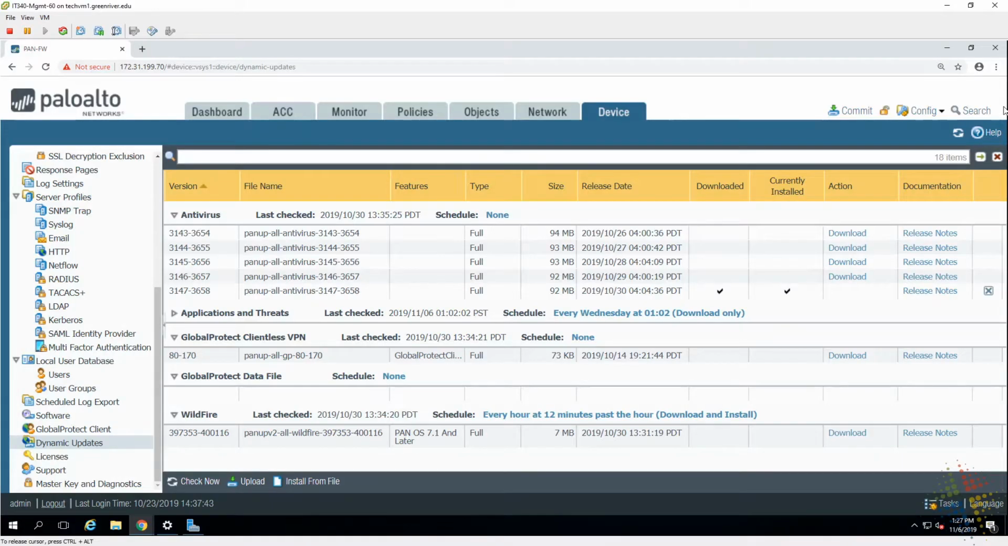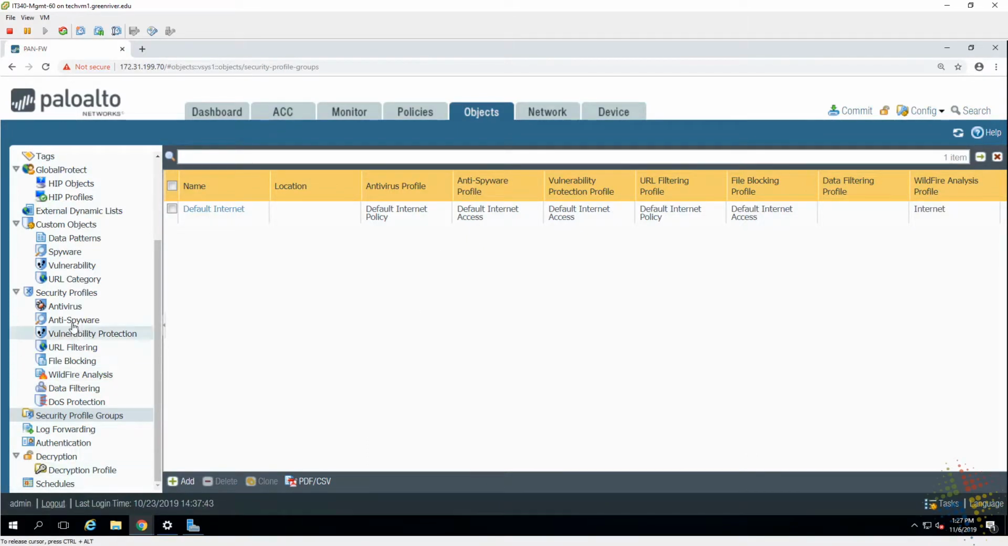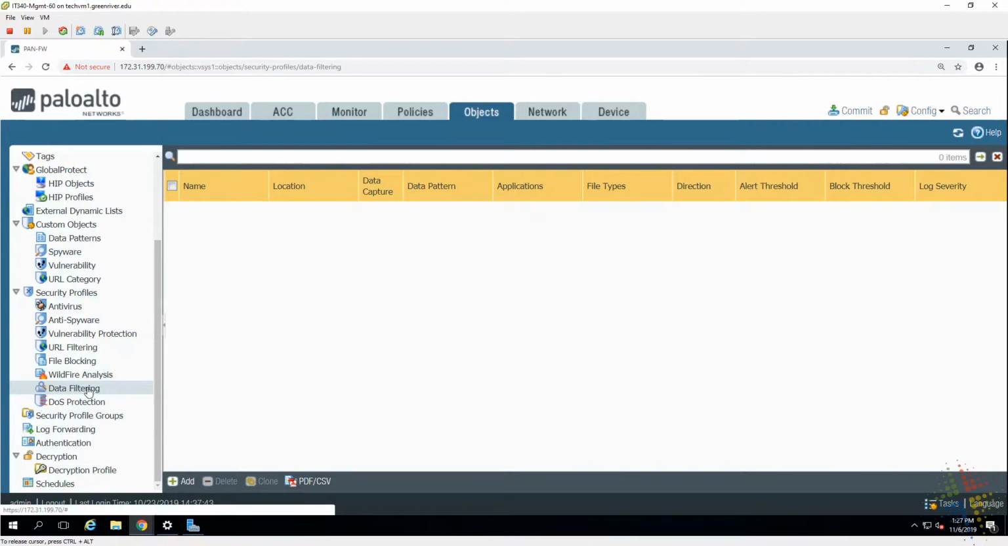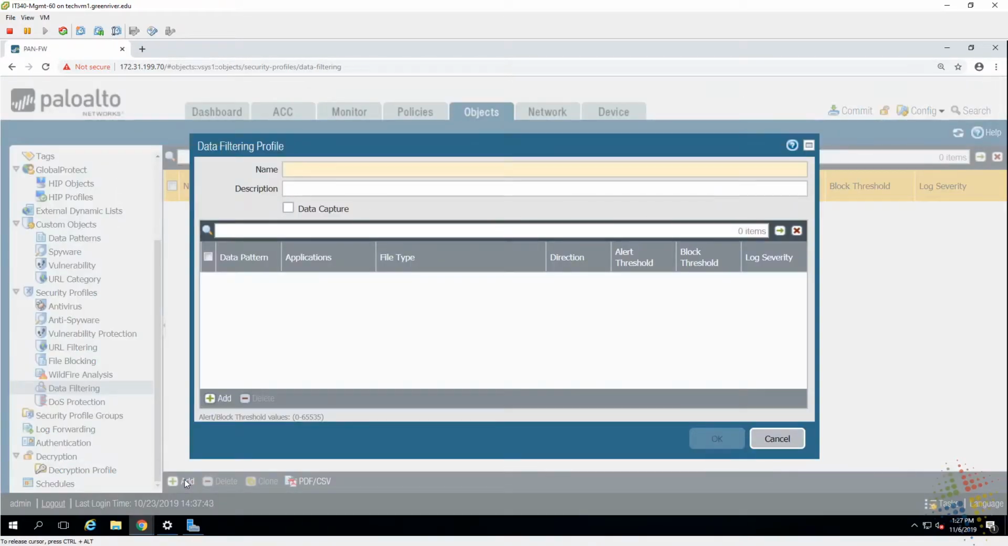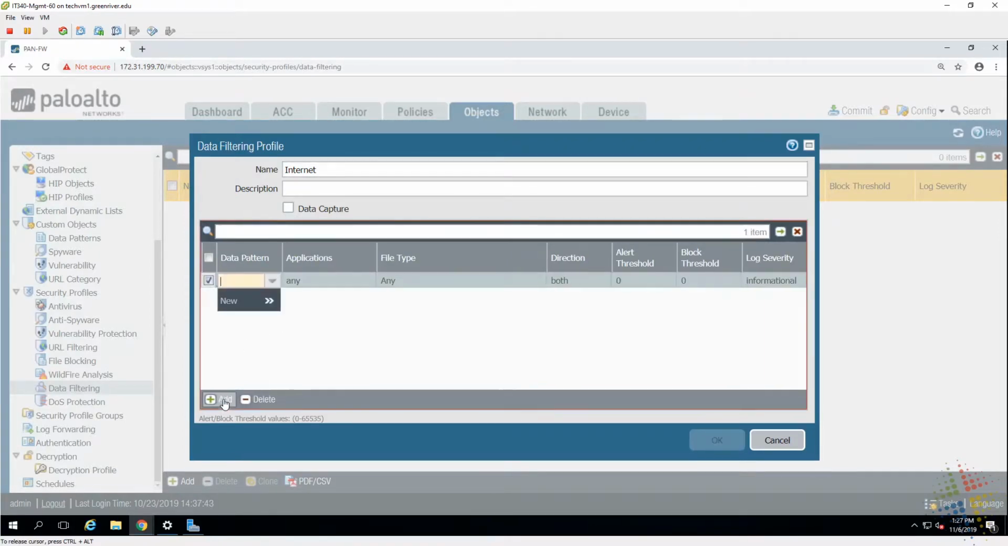In order to do that, we come back to exactly where we just were under Objects. And we can see under our security profiles, we have a data filtering profile. There's currently none, so let's go ahead and add a new one. Let's go ahead and call this one, well, because I'm really boring, let's call this one Internet. And I'm going to go ahead and add in a new data pattern. We'll call this one, I don't know, credit cards.